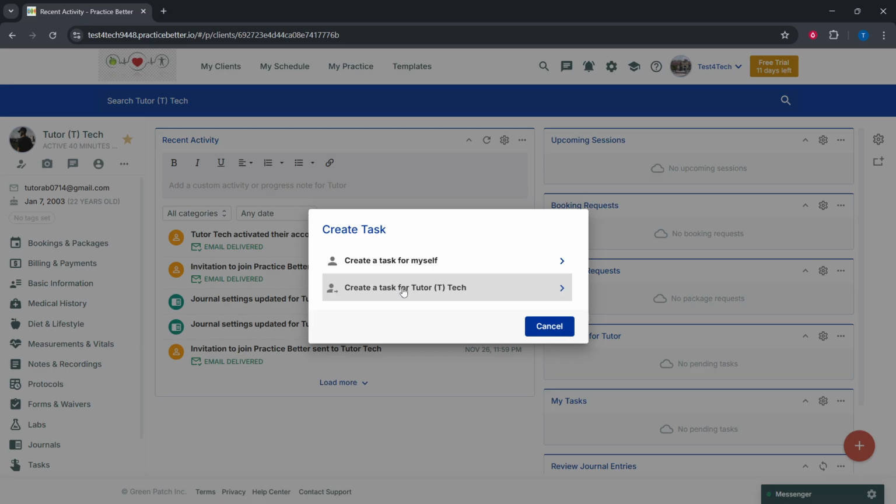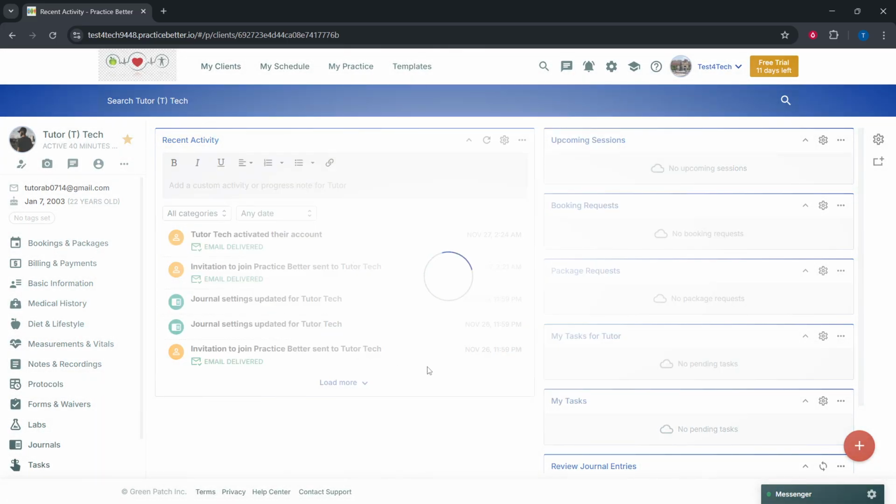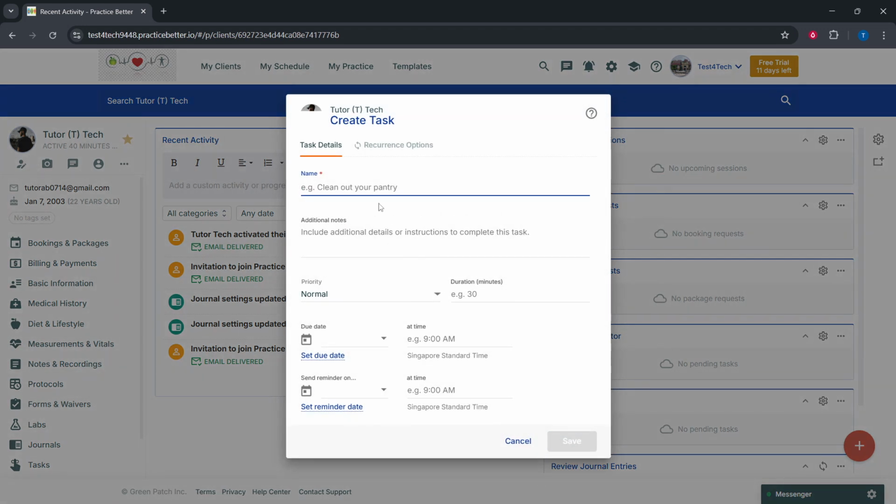Next, look for the Fast Action button, usually a circular button in the bottom right corner of your screen. Click it, then choose Create a task for your client. This opens a pop-up where you'll add the task details. Give the task a clear name. Think short and specific, like log meals for 3 days or complete intake questionnaire.